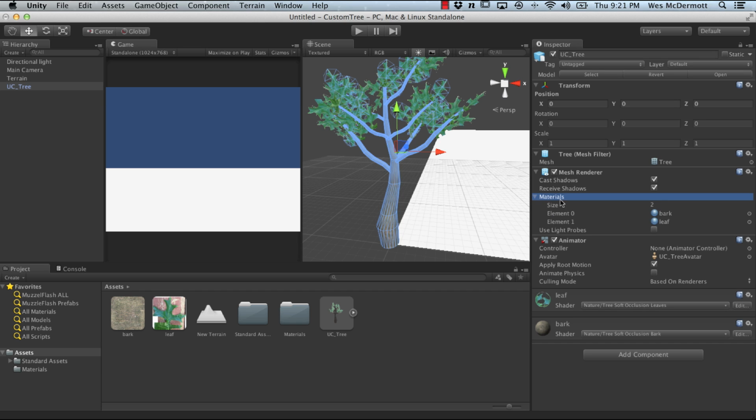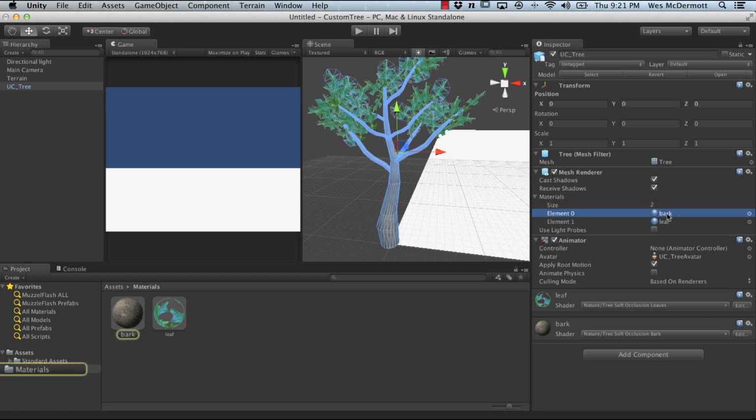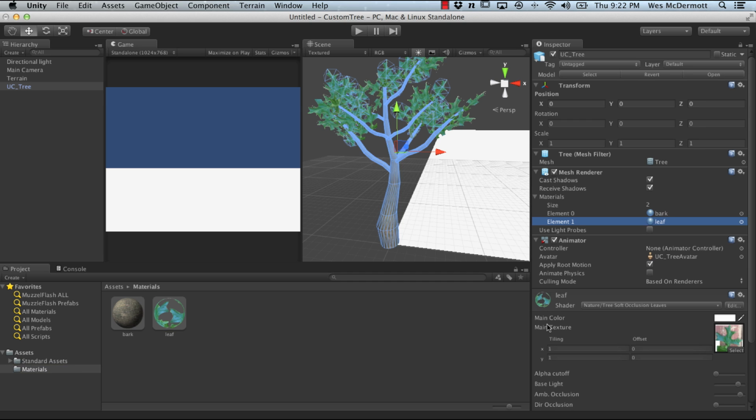And if we click the materials, you can see that it says 2, and there are 2 materials, a bark and a leaf. And here are the two materials that we see.